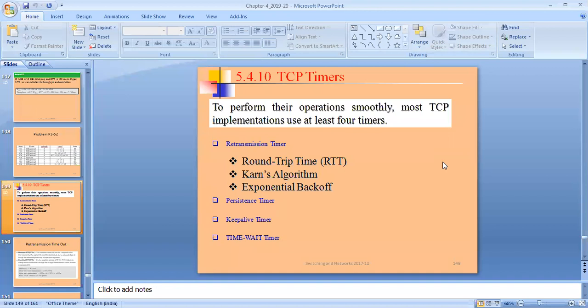Okay, so we were discussing the keep alive timer. The keep alive timer is used when the client has established a connection with the server, and for some reason the connection between the client and server goes down, but the server will not have any idea about this, whether the connection has been broken or whether the client is simply not sending any data.